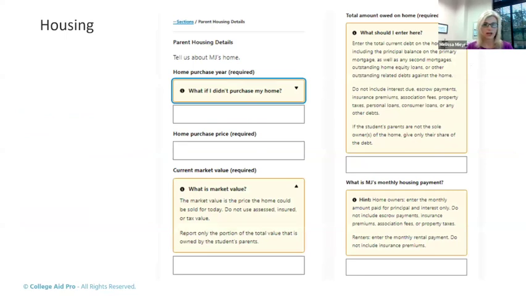So whenever you get to the housing portion, this is when you're going to need your mortgage statement. So when did you purchase your home? What was the purchase price of your home? What is the current value of your home? So this is something that you would need to look up.